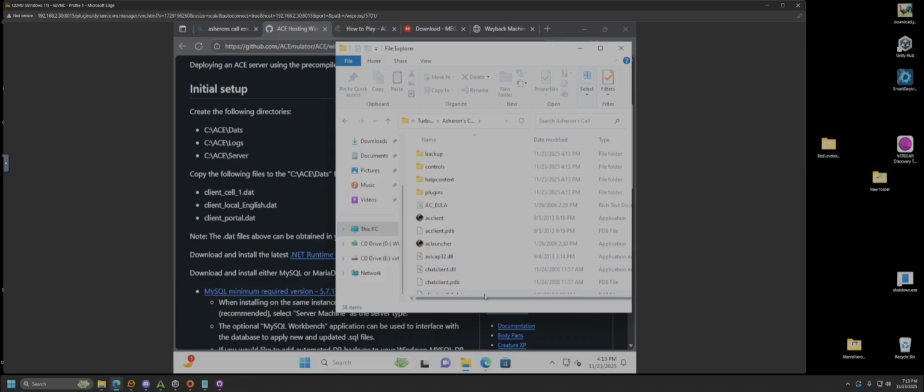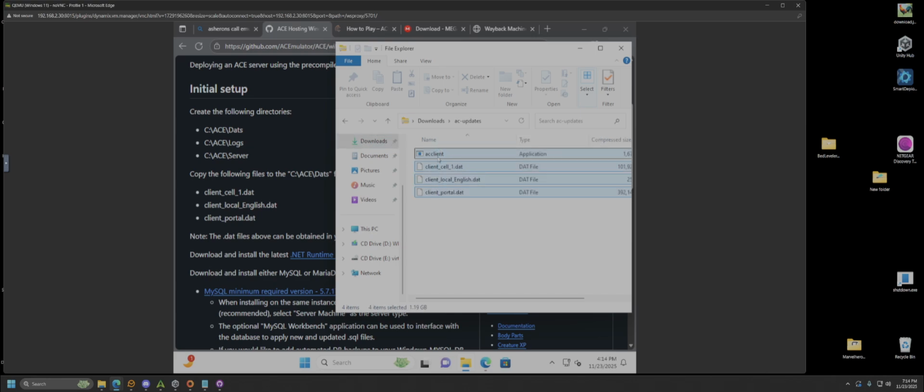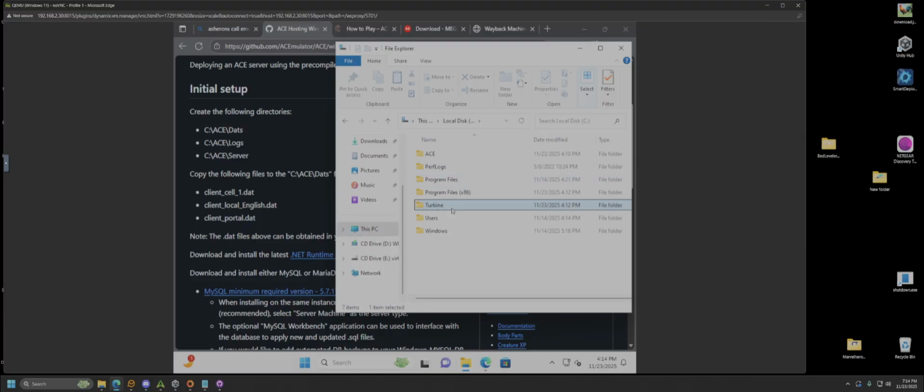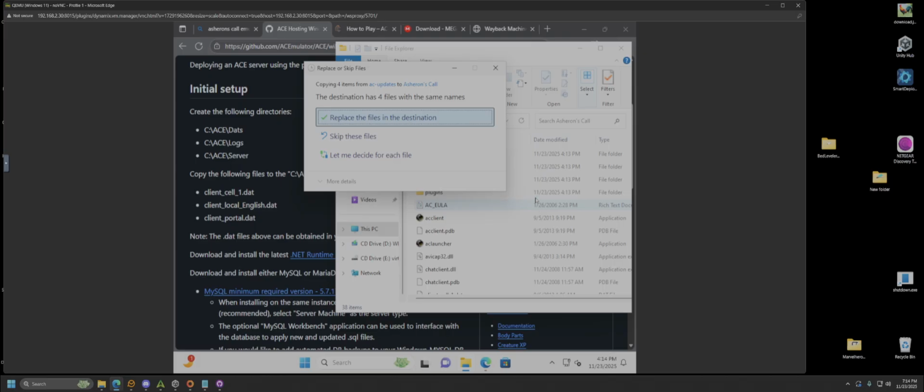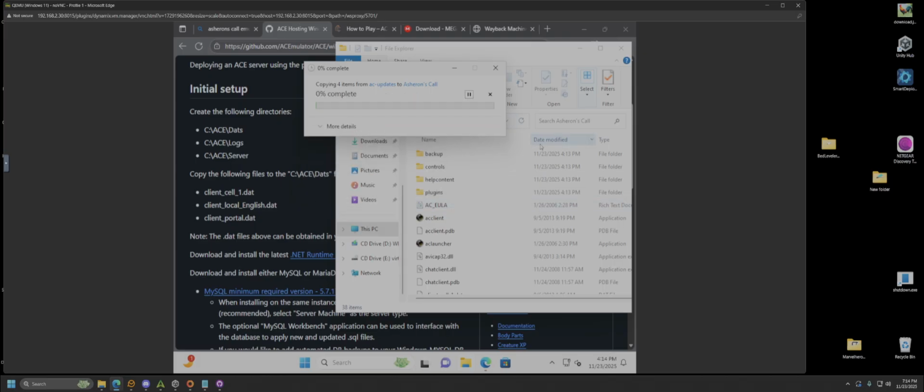All right. Okay. I swear I opened it. There it is. Copy those out. People, they'll say extract, do whatever. Me, I'll just copy them out. All right, come on. This is not working like it should today. Nope. There we go. Paste them in there. Replace the files.